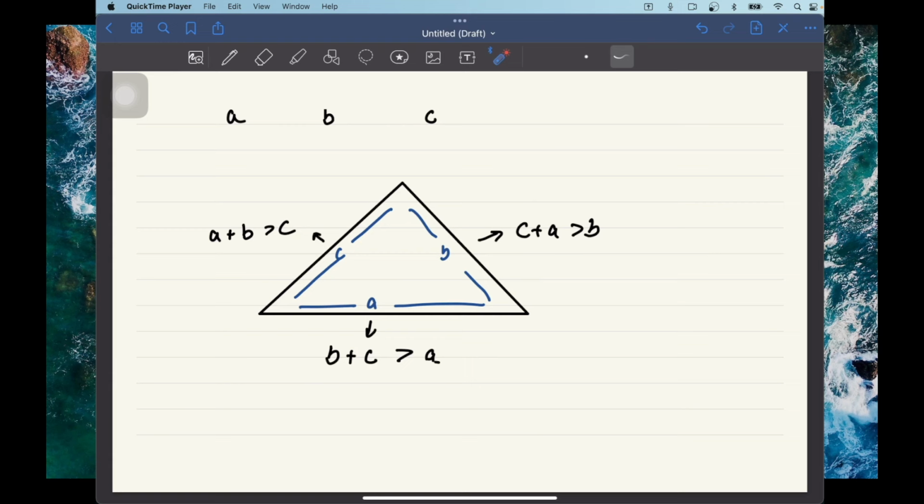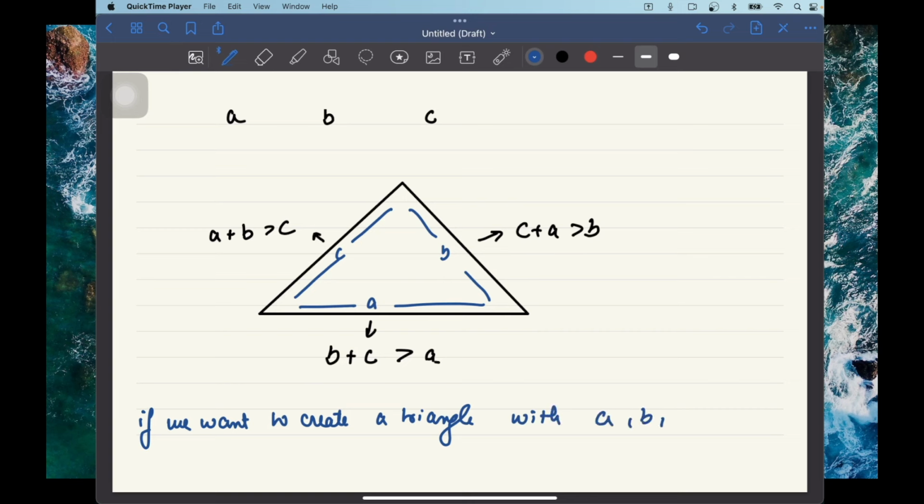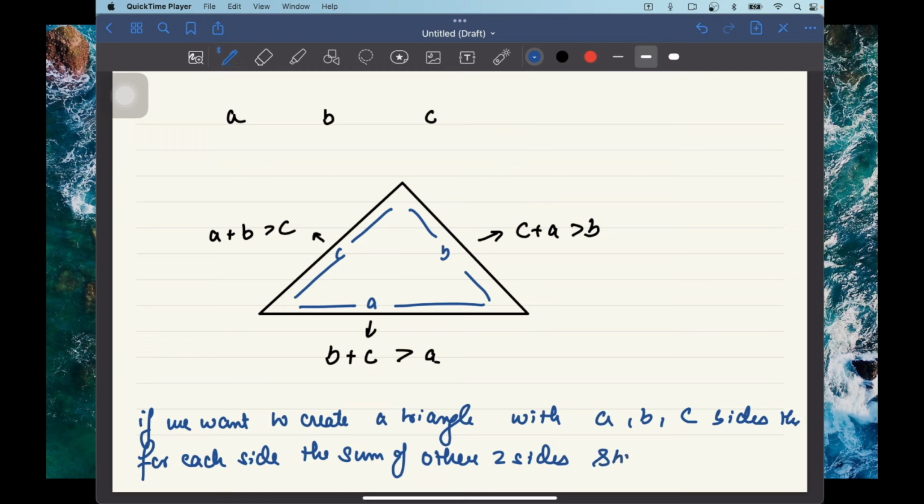Let me repeat myself. If we want to create a triangle with sides A, B, C, then for each side, the sum of the other two sides should be greater. This is a basic condition.